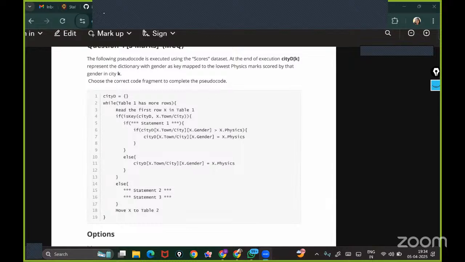In statement one, we have to check if x dot gender is a key of the dictionary CTD of x dot town city.